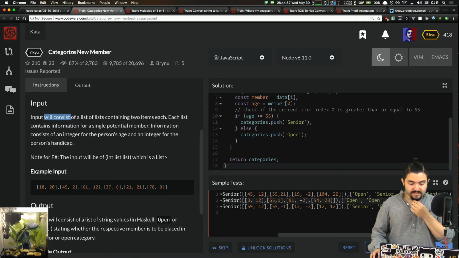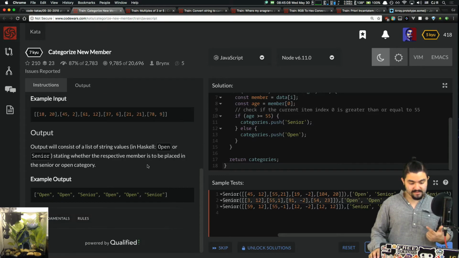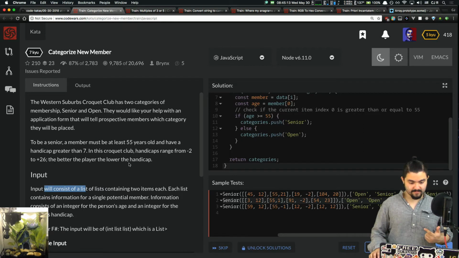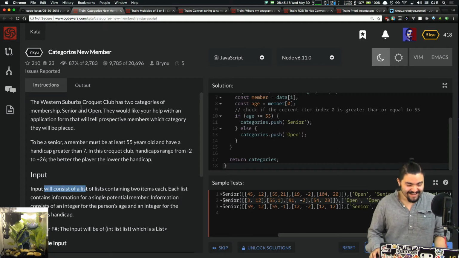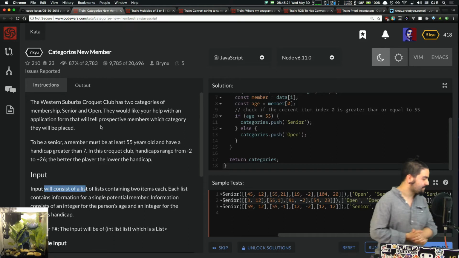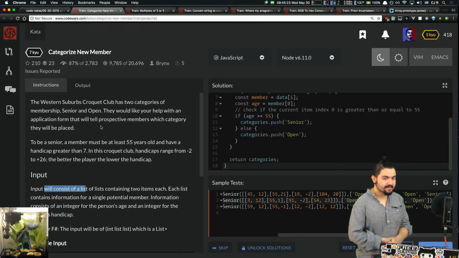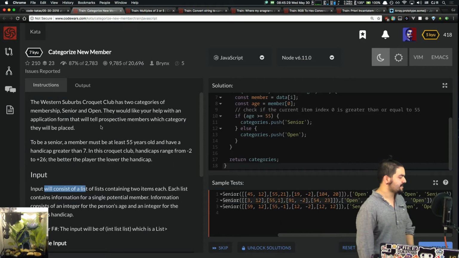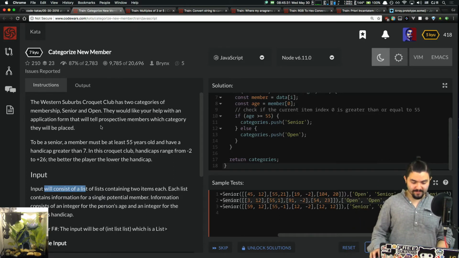Input will consist of a list of lists containing 2 items each. Each list contains information for a single potential member. Information contains an integer of the person's age and an integer for their handicap. Does it say how do we determine if... Okay, for one, I don't know anything about croquet, so maybe I'm missing something there. How do I know if a score is something that would make them in open? Yeah, and so Kaizen in the chat is saying, don't the handicaps matter? They do, but I don't know how to check that.